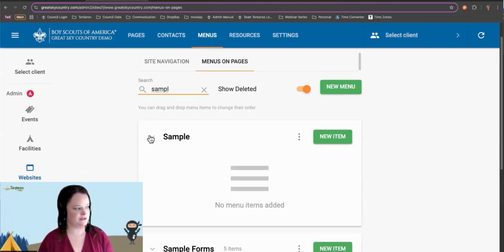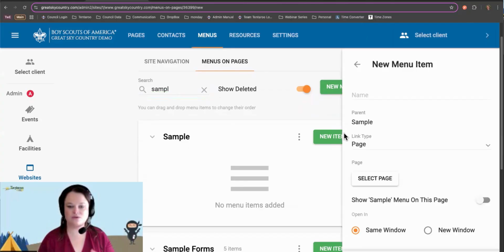And then if you expand the menu with the left arrow here, you'll get to see any of the sub items on this menu, anything that's assigned here. This menu doesn't have anything yet, so I'm going to go ahead and click on New Item. And this is going to start a new item specifically under this parent of sample. Now we have this form for a new menu item. It is going to look very familiar because it is almost identical to adding a new site navigation menu item, but with just a few differences.